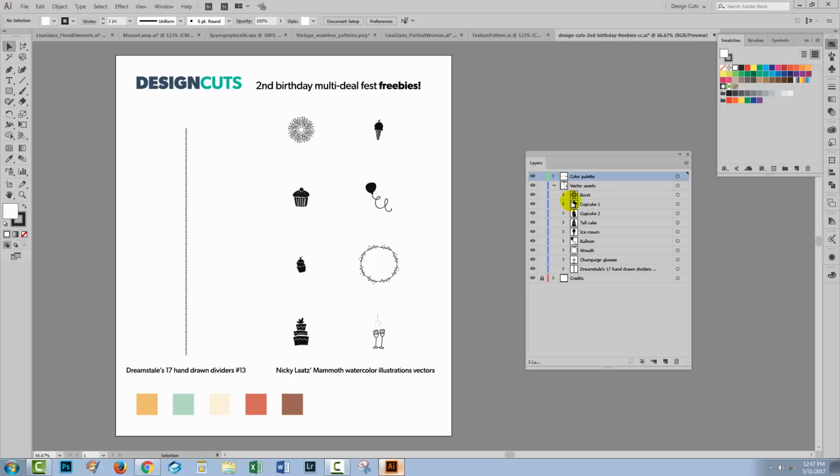Well, inside the vector assets are a series of named groups, so it's very easy to see that this is this burst over here. And if you wanted this cupcake here, well, it's this one. So you can just select it and copy it into your own document.